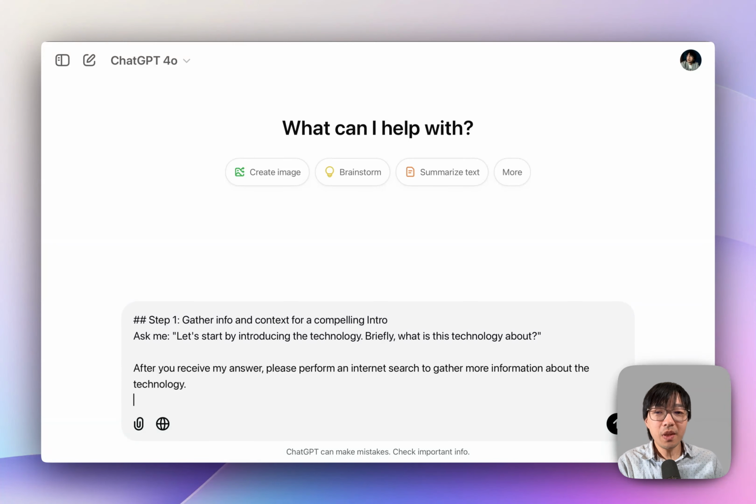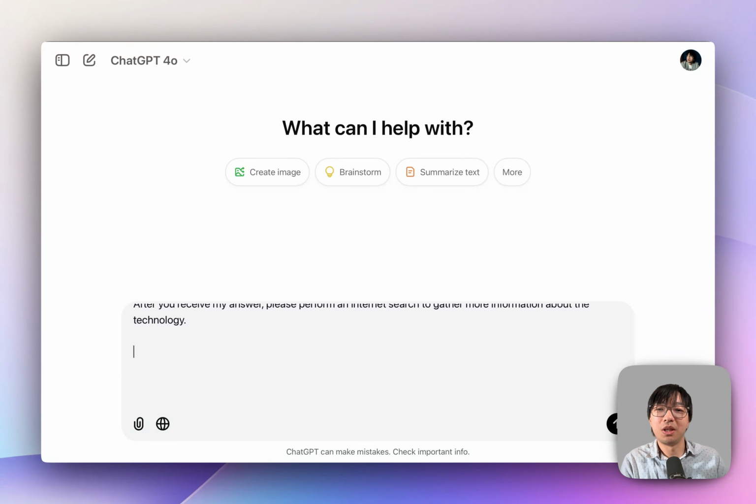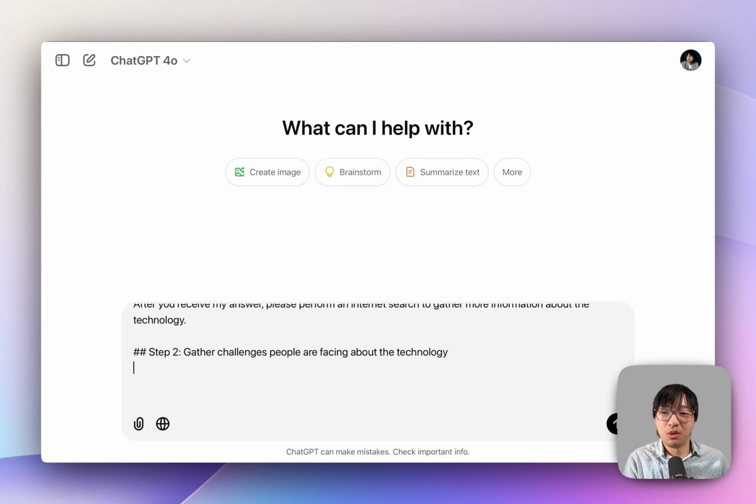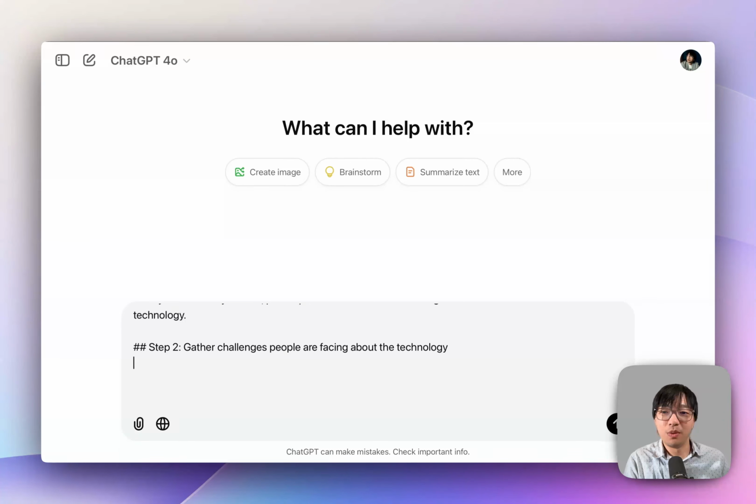So I'm just going to ask AI to do some background research on the technology that I mentioned. And after I give it an answer, AI knows to move to the next section. Step 2, gather challenges people are facing about the technology. So maybe I'm talking about generative AI and people don't have enough knowledge about prompt engineering, so people are not able to get the answer they're looking for.